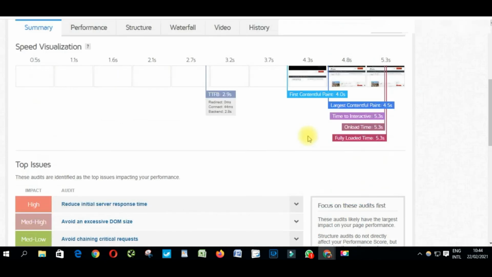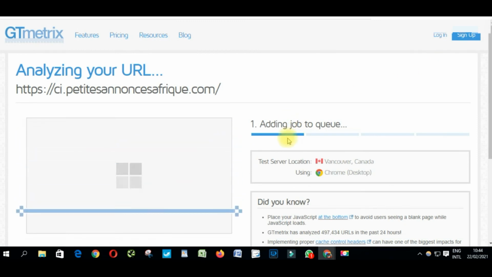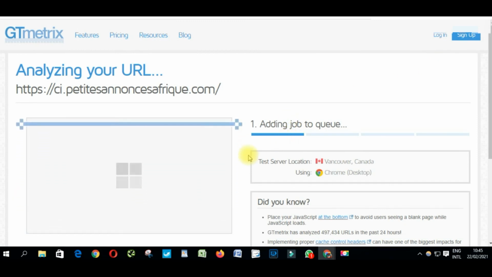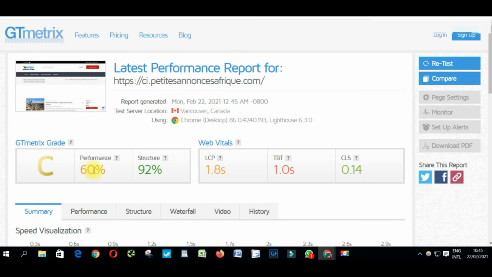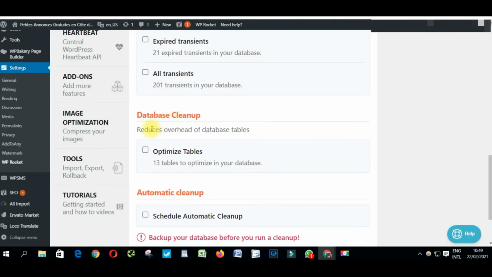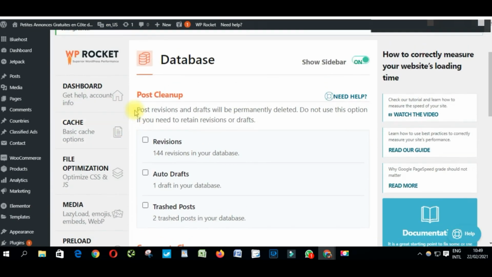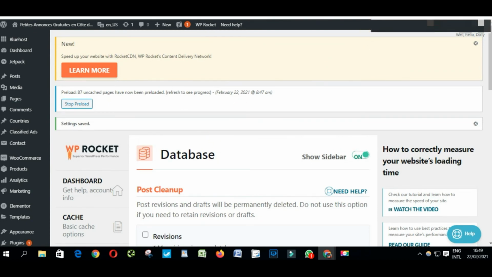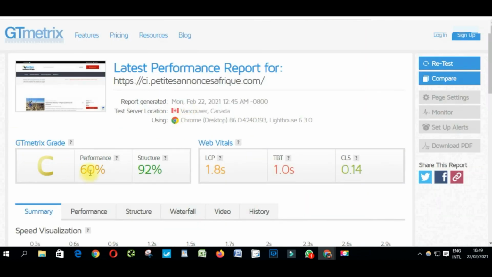Let's test again and see. So from 13, we went to 60%. You see, it's getting there. This is how you can optimize your website with WP Rocket. You can play around with this plugin's settings and see what is suitable for you, and then you can definitely improve your website speed.